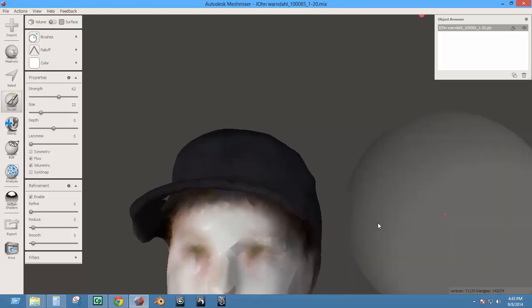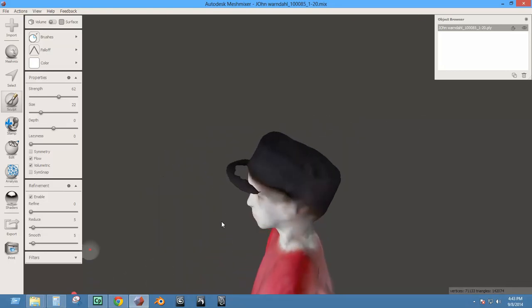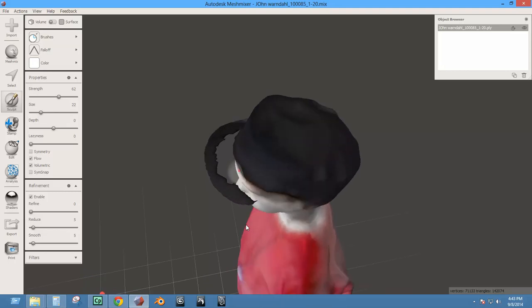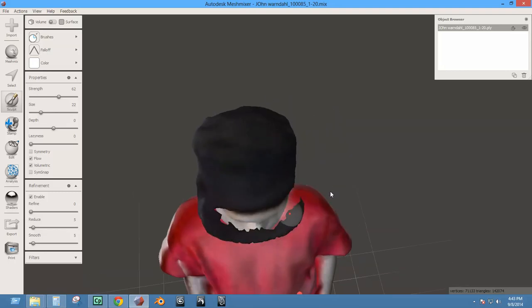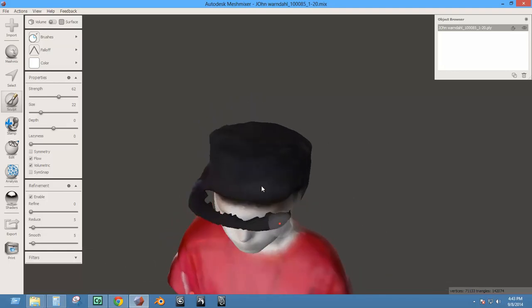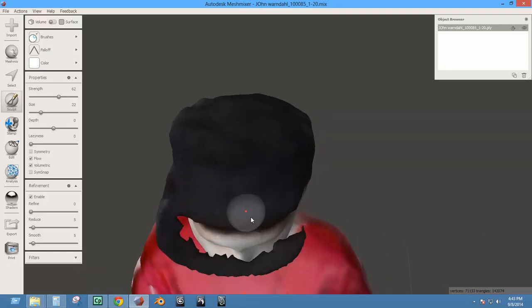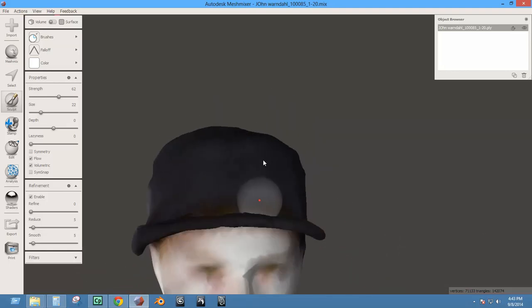That's pretty good. Alright, so now we get into a trickier thing. Fixing this bill. It's not as easy as just selecting and filling and hoping it works. More often than not, it's not going to work.